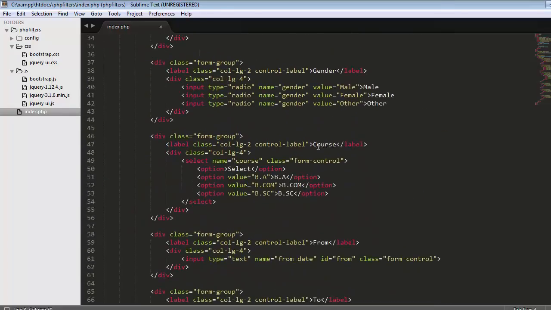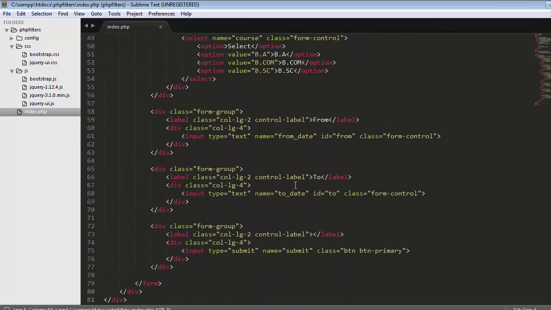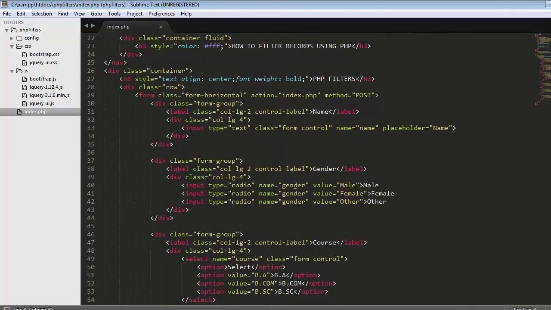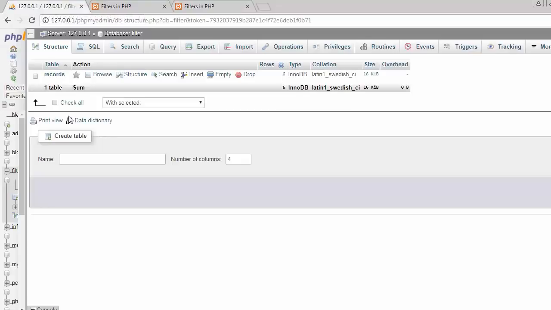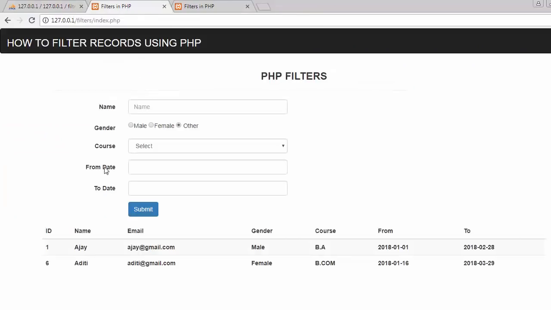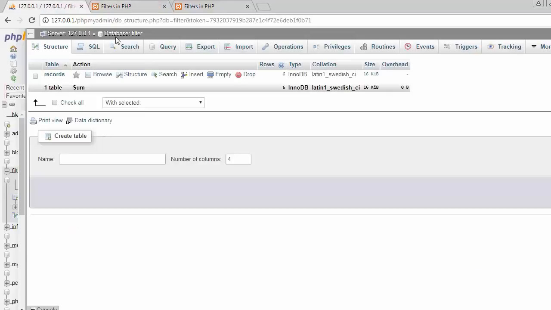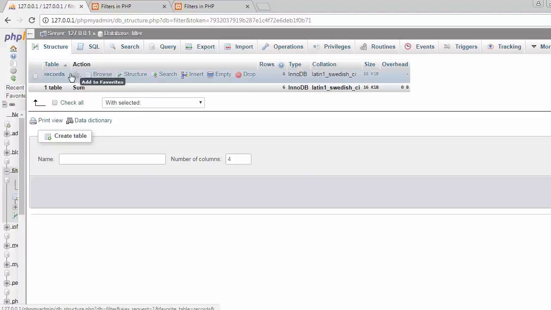Now the thing which is left is we need to start creating our database. Here you can see I'll be using the same database which I have used for the already built application. I hope you know how to create a database in phpMyAdmin. I have created a database with the name filter, and inside that filter I have created a table with the name records. If I click on browse, you can see I have entered these 6 records manually.